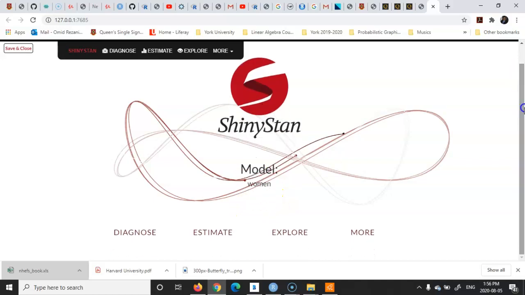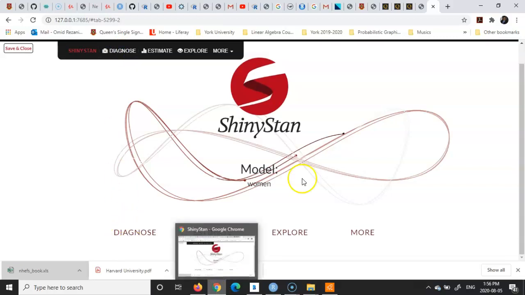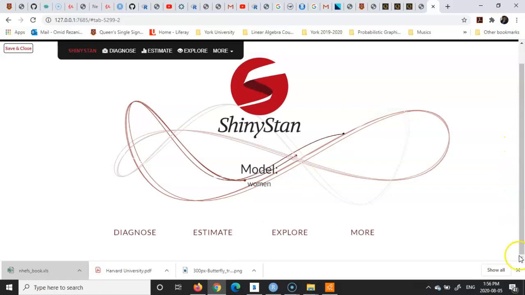Okay, you have many options here to choose. You have the diagnostics, diagnose, and the estimate, explore, and more. Because we're talking about the diagnostics, we just go to the diagnose. When we talk about the estimates and many other things, we are going to check the estimates. I'm just going to go to the MCMC diagnostics and open that tab. It takes a little bit long, which normally it should not.